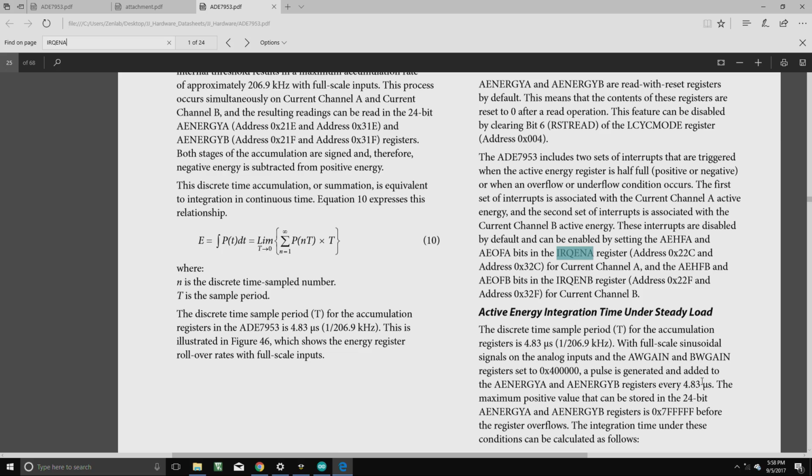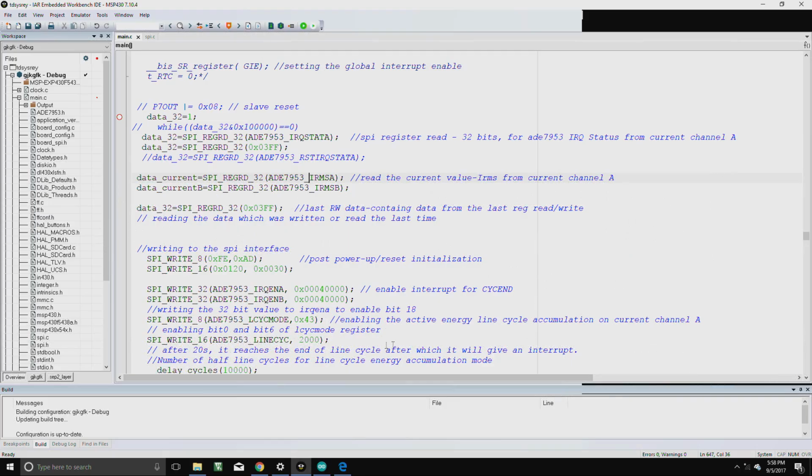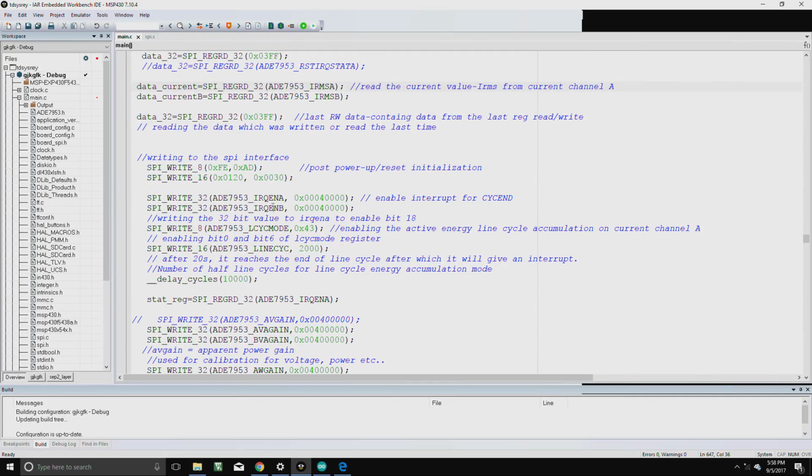Let us go back and look at these two, IRQ NA and B, in source code. You can see that SPI write 32 ADE 7953 IRQ NA, right, and IRQ NAB. So, the big summary here is that you will have to look at the data sheet and accordingly write your code in an appropriate manner and debug your code.